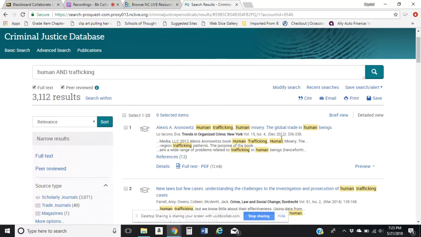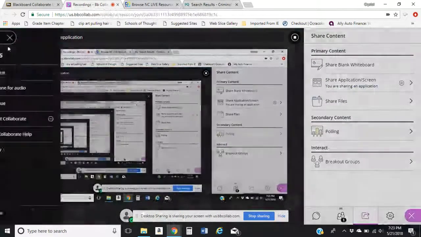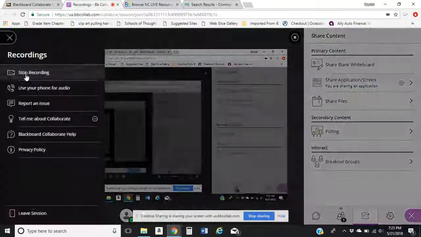So the reason you have to type and in between your two words is because if you don't include and, you'll get search returns on articles that include the word human. You'll get articles that include the word trafficking, and they might not have anything to do with each other. And then you might, at the end of your search, get some articles about human trafficking. So to get out of all the unnecessary articles, just type in and between each word. And then you'll go over here to the right-hand side and click on the search icon.